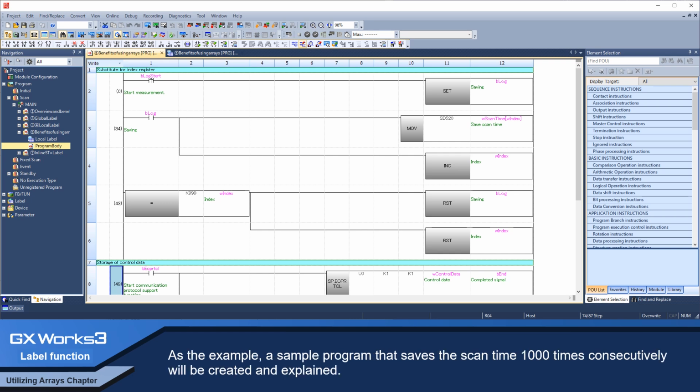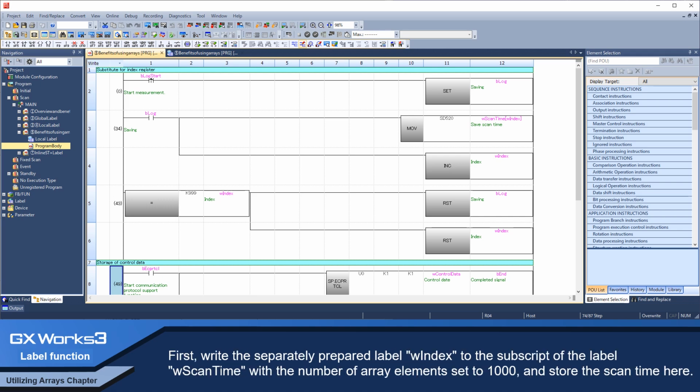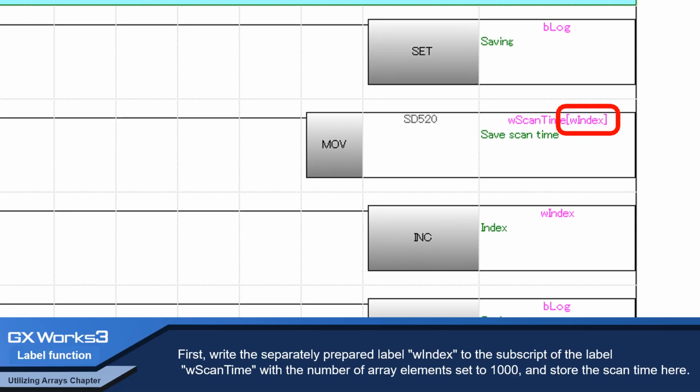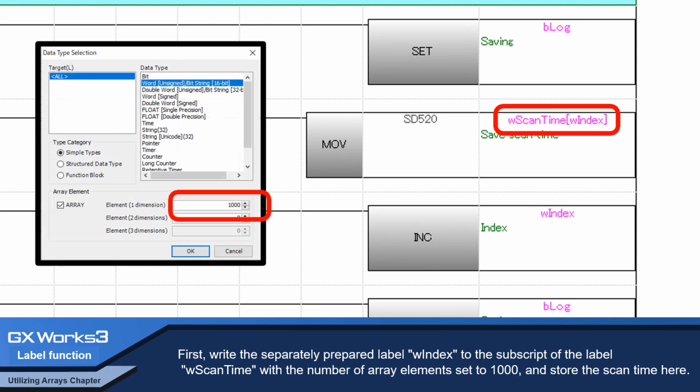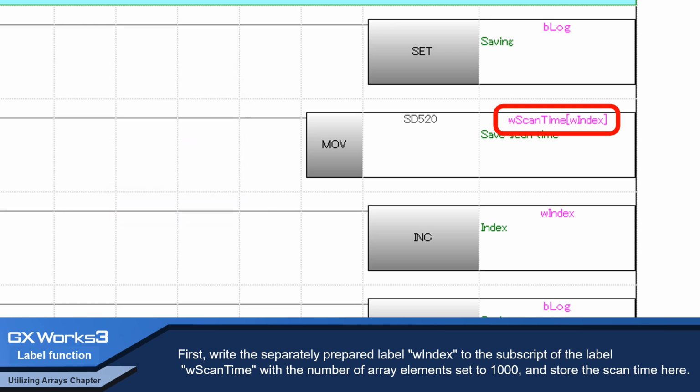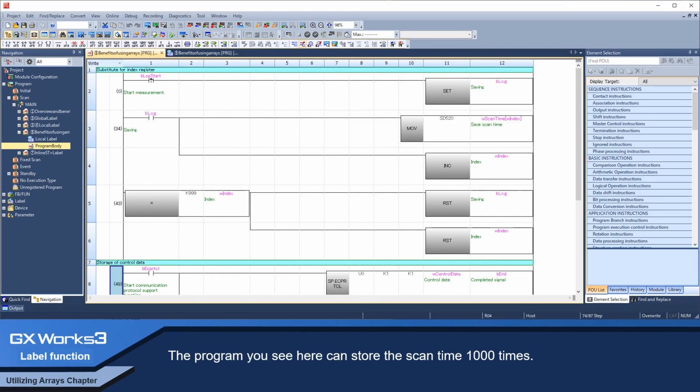As the example, a sample program that saves the scan time 1,000 times consecutively will be created and explained. First, write the separately prepared label wIndex to the subscript of the label wScanTime with the number of array elements set to 1,000, and store the scan time here. The program you see here can store the scan time 1,000 times.